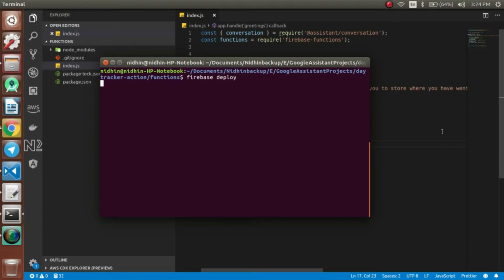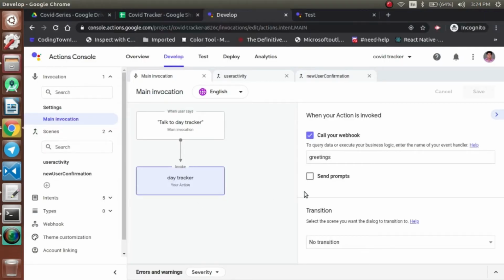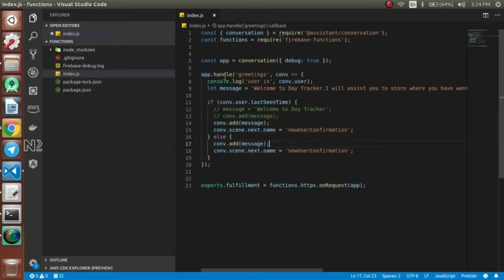We'll use the command firebase deploy, and it will start to deploy. Meanwhile, we have set it as no transition. Once the main action has been called, it will invoke the date tracker action, which will call this webhook, the greetings handler.